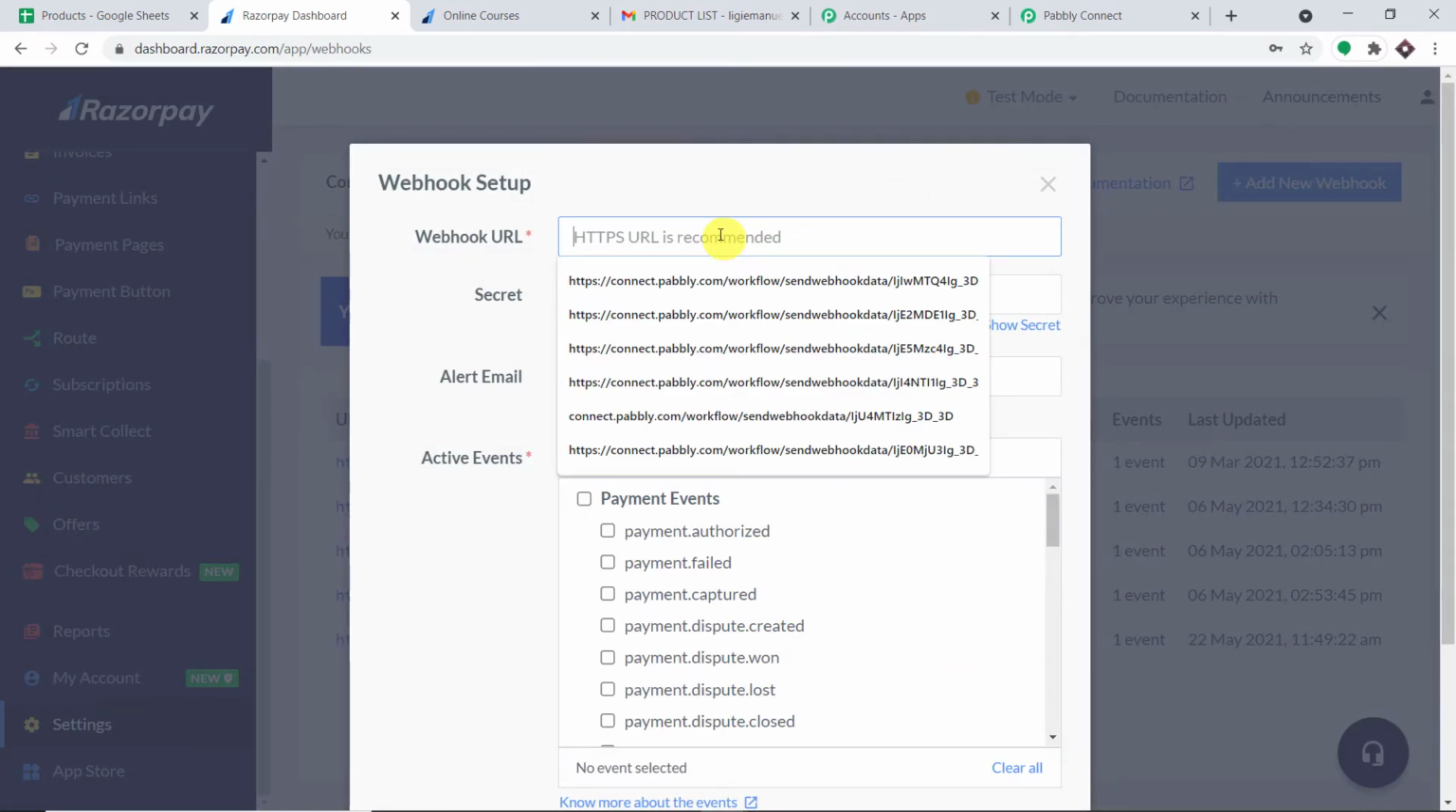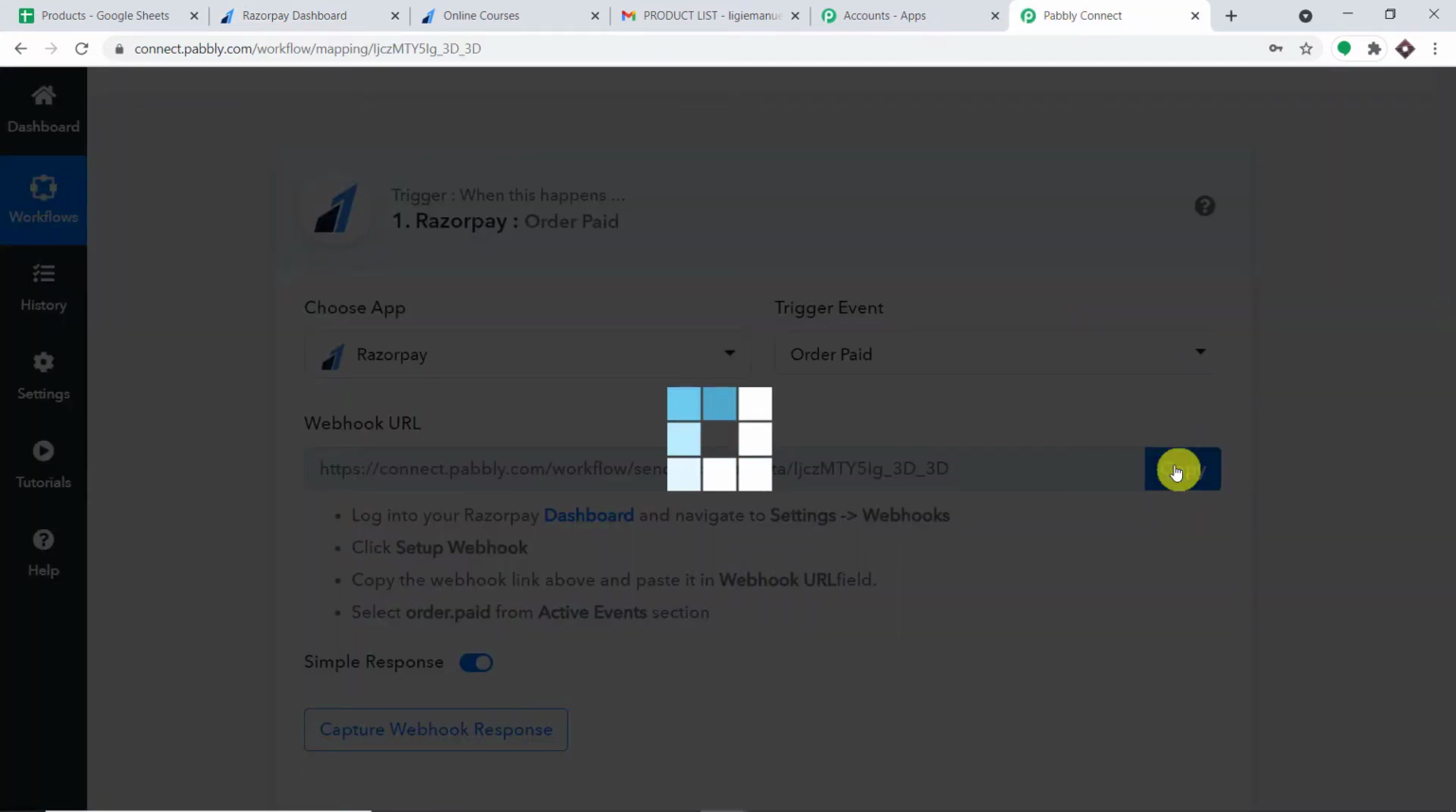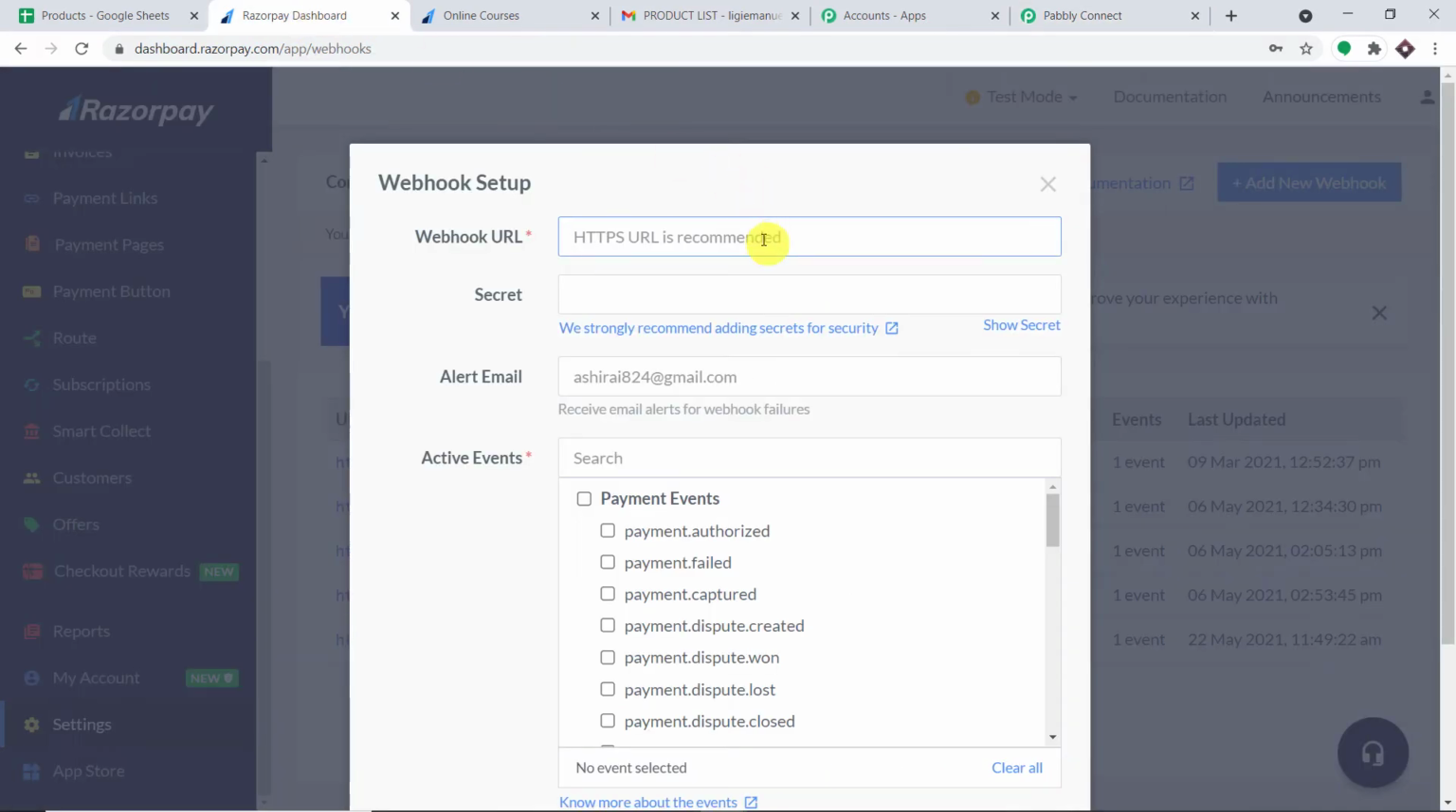Okay, so we have to give a webhook URL. So your obvious question is what is this webhook URL? So this is how you get the webhook URL. You basically just copy this and simply paste it here. Easy? Okay. The secret can be left empty.